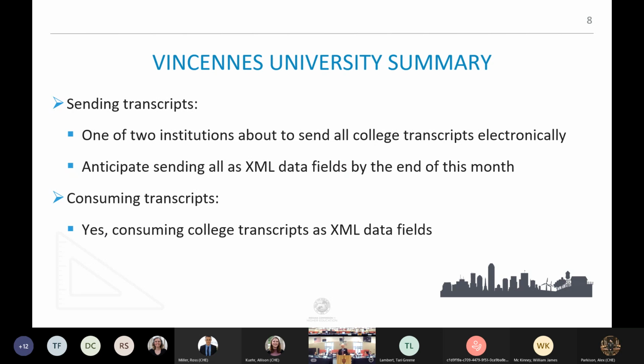One of those is Vincennes University, and we think perhaps even by the end of this month, they will begin to send all their transcripts electronically as XML data files that can be consumed by any other institution in Indiana, because we have set the standards for what an electronic transcript looks like. They are actually consuming the Ivy Tech transcripts. Ivy Tech was sending them, and we have Ivy Tech students who transfer to VU.